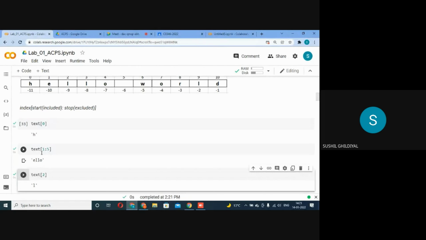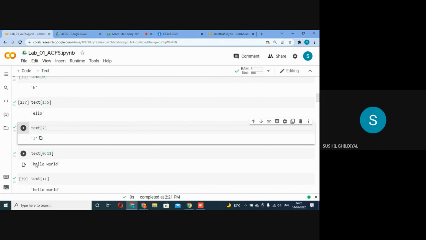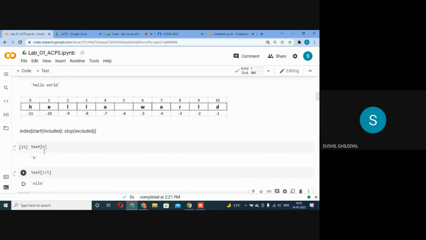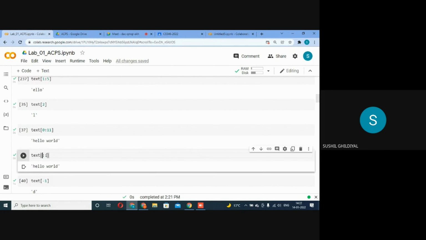Similarly for 2, it is giving me L. If I want the full hello world, you have to write 0 to 11. If you are not giving the stop as well, then it will automatically take the full string, all the two words. If I am not giving anything for start or end, then it will give me the full hello world.